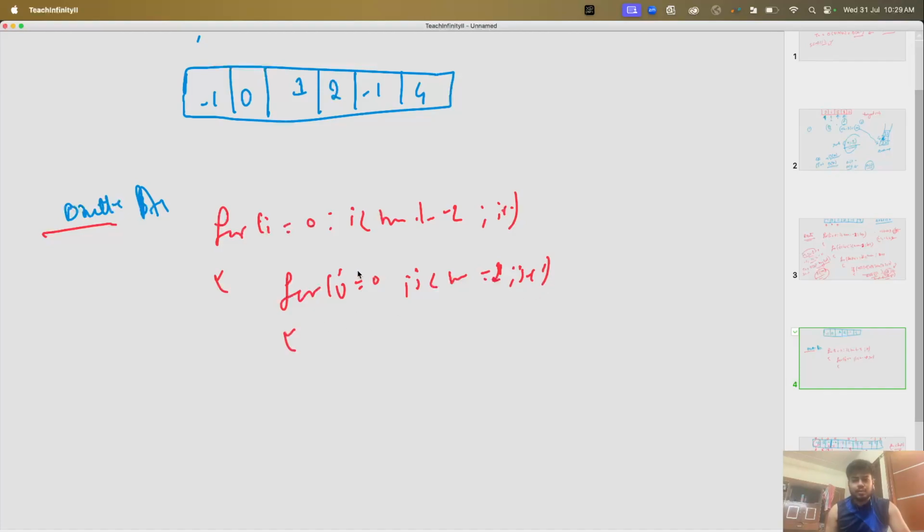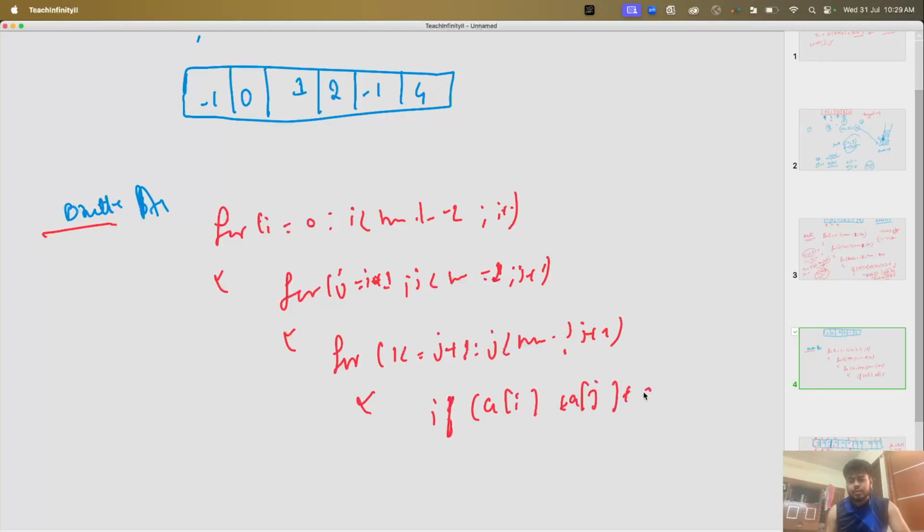This j will start from i plus 1, and for k, it will start from j plus 1, with k less than nums.length, k plus plus. Here I will check if a[i] plus a[j] plus a[k] equals 0. If it is 0, then I will insert it in my resultant list.